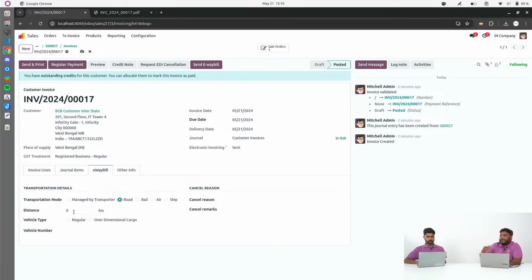If you know the accurate distance, you can enter it, like how many kilometers there are. If you don't know the distance, you can keep it 0. The moment you keep it as 0, the system will automatically calculate the distance from the GST portal, so you don't need to enter it manually. And I can enter the vehicle number, which is regular. I need to enter the vehicle number of the vehicle which I am forwarding to the customer location.